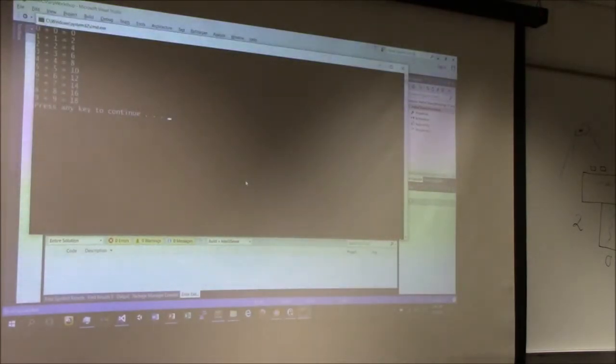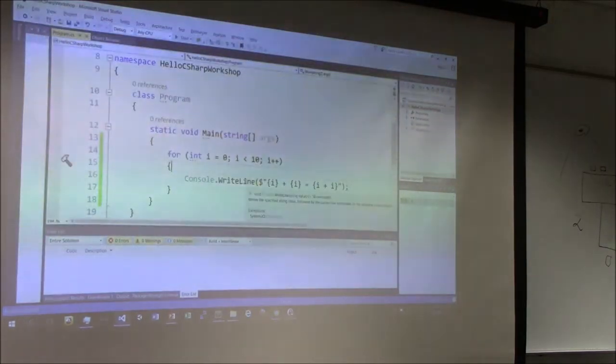So if I run this, it goes through all the numbers 0 through 9, because it ends when i is equal to 10. And it adds them together and finds the sum of it and itself. So this is just a quick example of how we can do loops in this.